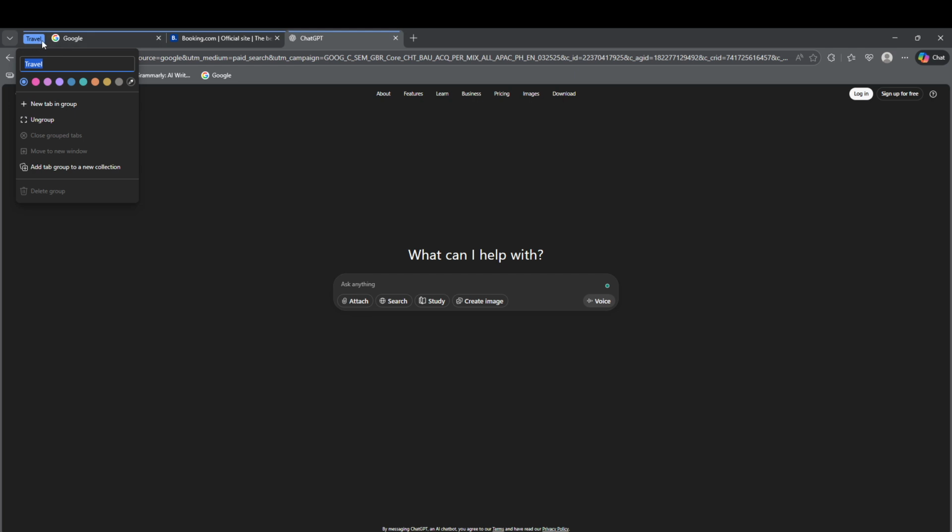A small menu will appear where you can assign a name and a color. Type a short, clear name that describes the purpose of these tabs, like budget, trip planning, or client research. Then pick a color that will stand out to you. The color helps you visually separate groups at a glance, especially when you have several groups open.